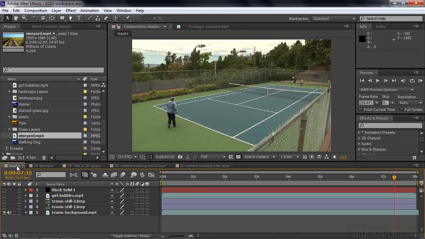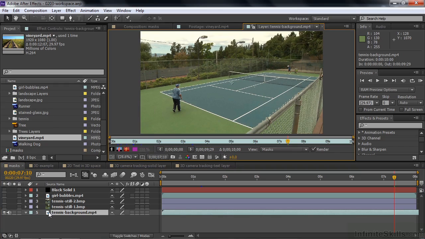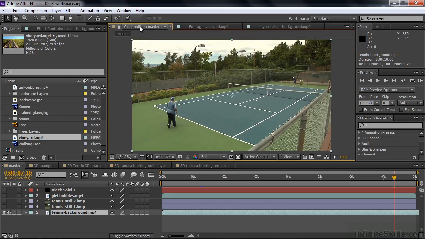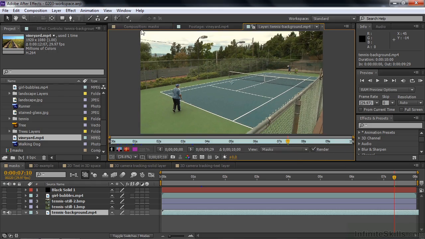So I'm going to go back over here to the masks. I want to open up the tennis background clip. Now, if I opened it up over here inside the project panel, it would open up inside the footage viewer or the footage panel. But I want to view it here inside the layer panel. So I double click on it, and now it opens up inside the layer panel. And this is even more confusing, I think. Here you've got layer looking exactly like composition, right? So how do you know which is different?